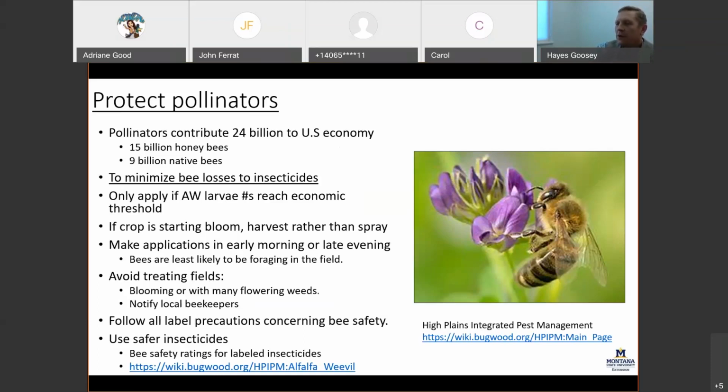Obviously, avoid treating fields even though the alfalfa may not be blooming, if you've got a lot of weeds in the field, like dandelion that's blooming, because those bees will be attracted into that. Then follow those label concerns. Down at the bottom here is a High Plains IPM guide that rates insecticides based on bee safety. You can click on that. Montana State, we participate in that. It's several states that do. And then over here to the right, below the picture of the bee, is just the main page. So there's lots of information you can look up on there regarding different crops and issues with pollinators and production.